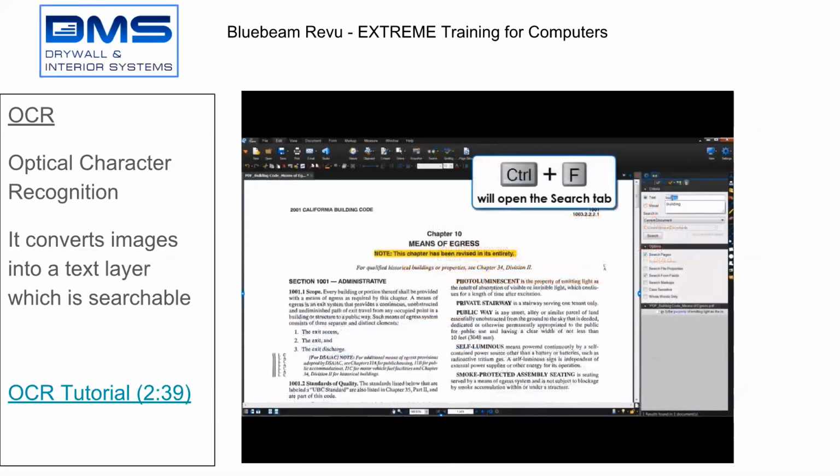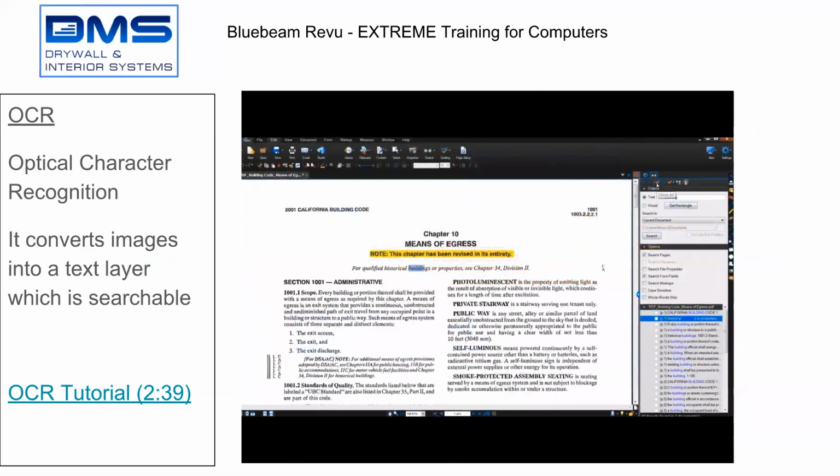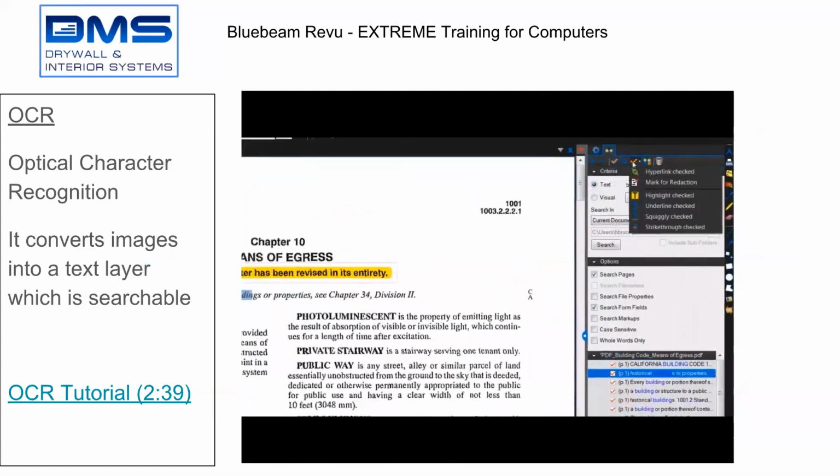You can also search through the text, as well as add highlights, hyperlinks, or other properties to the search results.